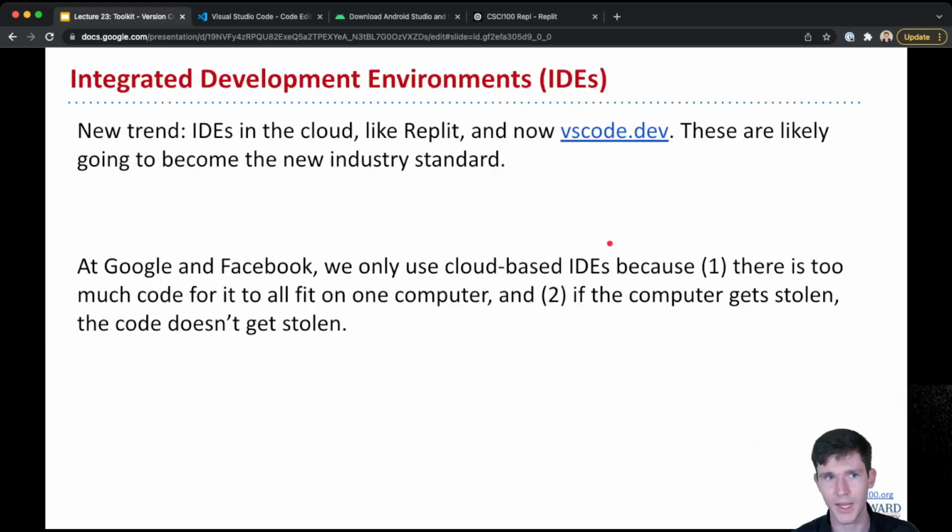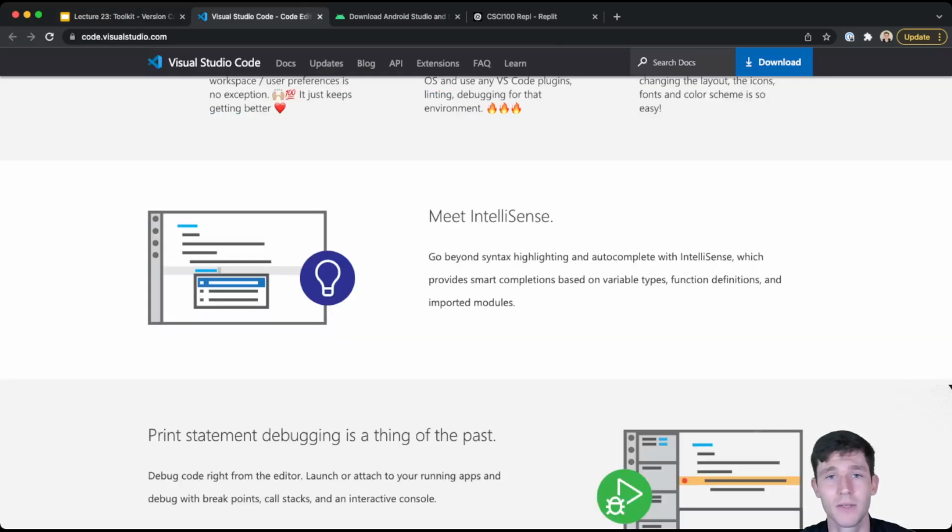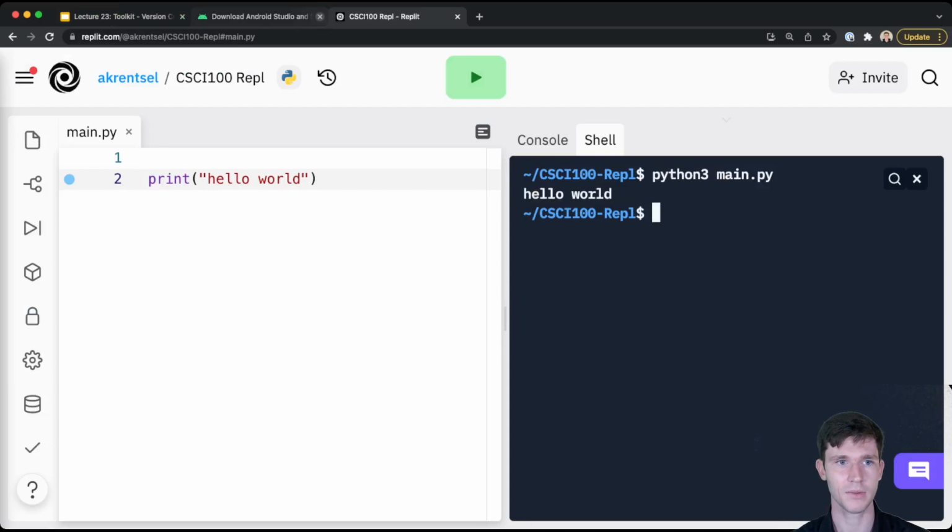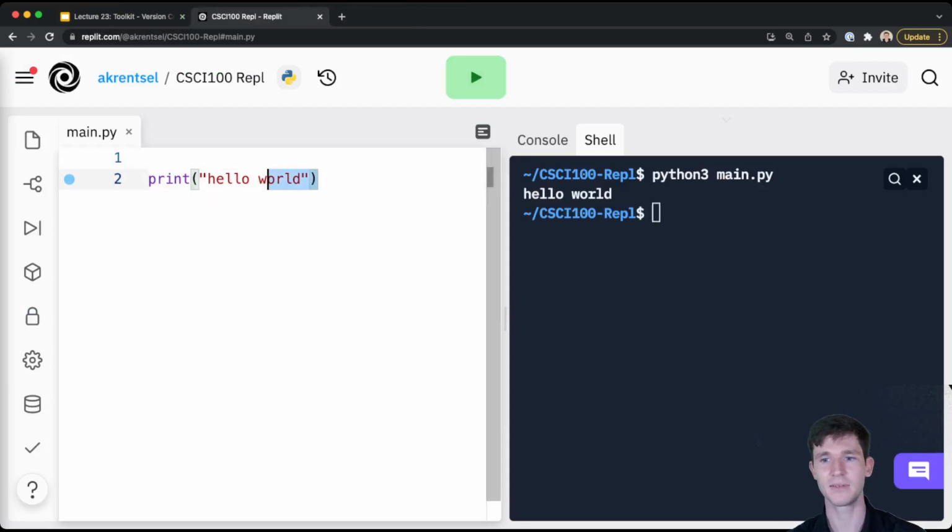The other trend I want to point out is that these cloud-based IDEs are now becoming a really popular thing. So Replit and the Mimir IDE were both cloud-based, meaning that the code that you were editing was not on your device. When I go into Replit and I write code, this file isn't saved anywhere on my computer. This is being saved on some computer up in the cloud, basically like Google Drive.